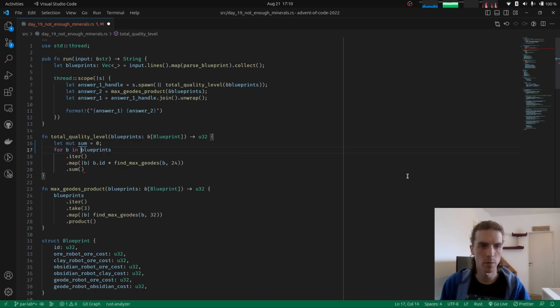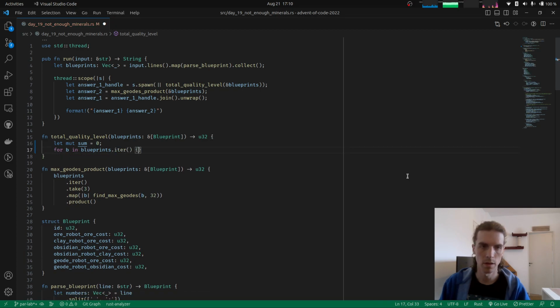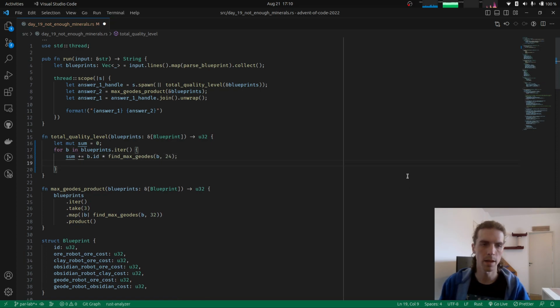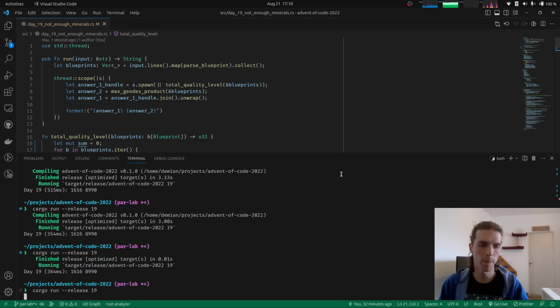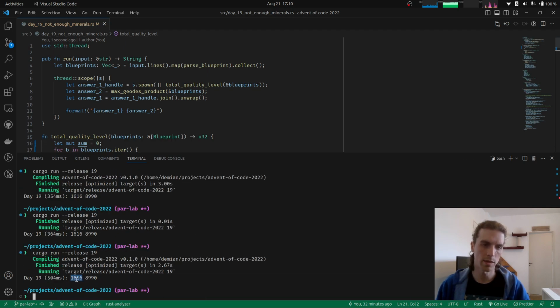So let's say for blueprint in blueprints, I'm going to yank this out. For each of these, we can just accumulate on this sum variable, and in the end, just return this. So yeah, this is basically the same code as before, but written in a more imperative fashion. And it should still give us the same answer, which it does. This is the answer to part 1, and it's always been the same.